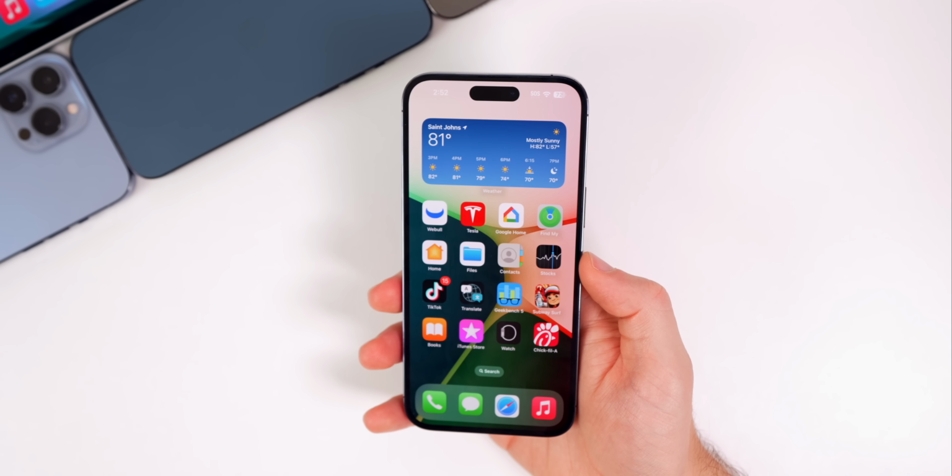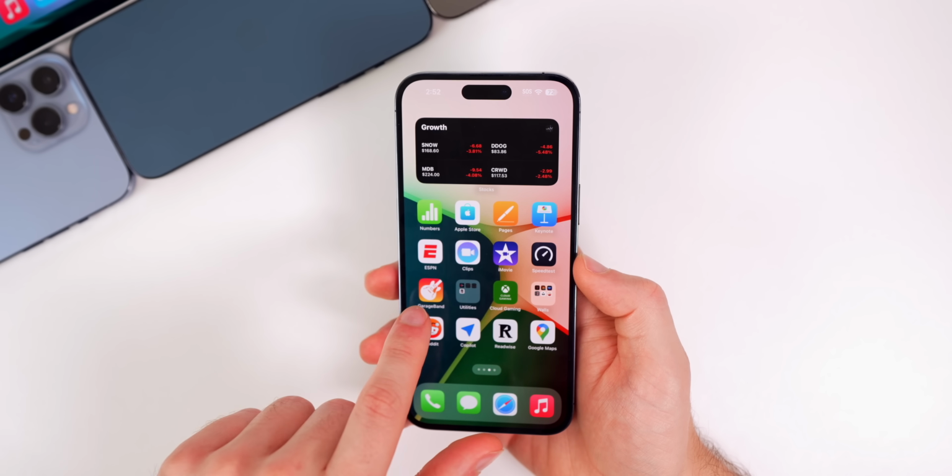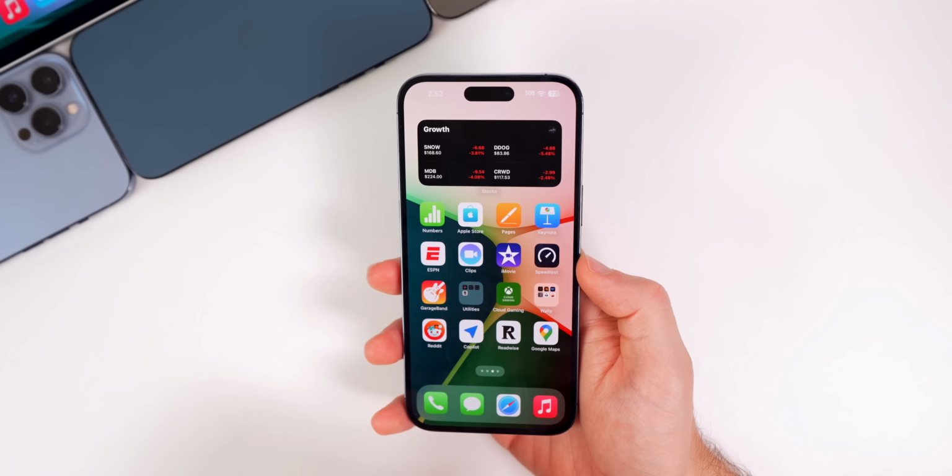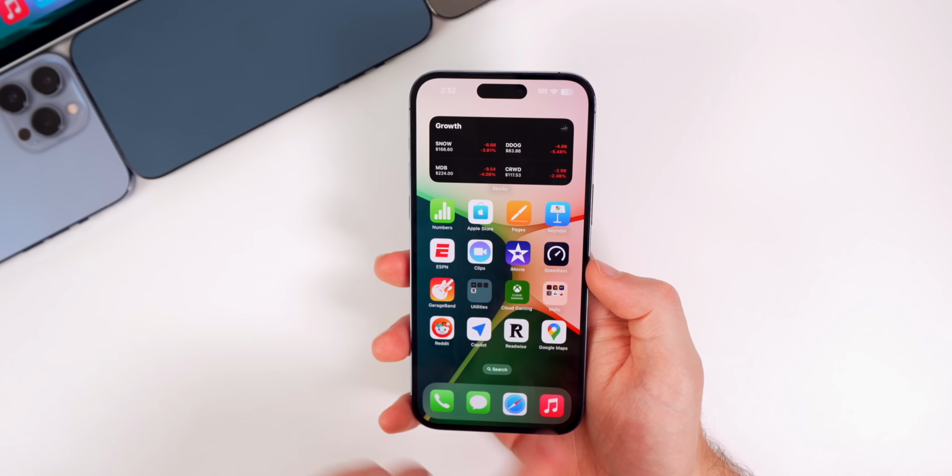So there you have it. That is iOS 16.4 beta 1, which includes quite a few new features and changes. I'm pretty pleased with this for a first beta.